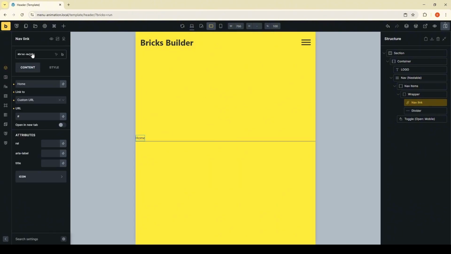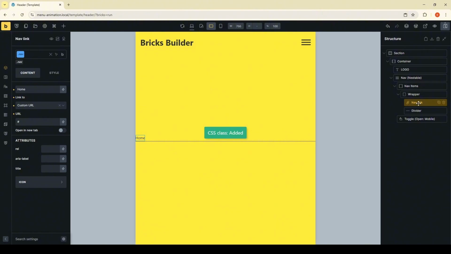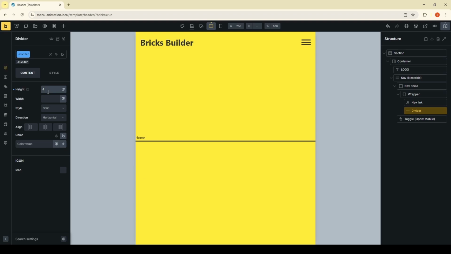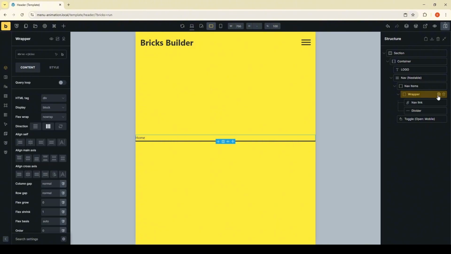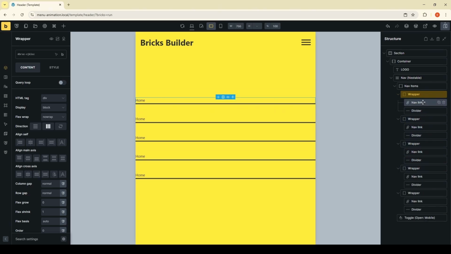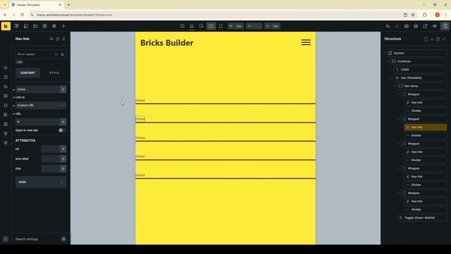Add class to the nav links, nav, and the divider, name it something like divider. Let's make the height 4, make it color gray, and let's duplicate this one 4 times, 2, 3, 4, 5. Okay, change the nav link text, guessing services.